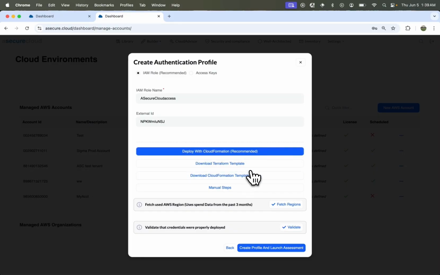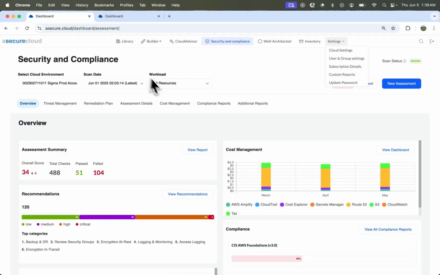Once that template is uploaded or deployed into the target account, you will be able to validate if those credentials are properly set, but also fetch the regions automatically. You just create the profile and launch the assessment, and that should bring up this view once the assessment is complete.